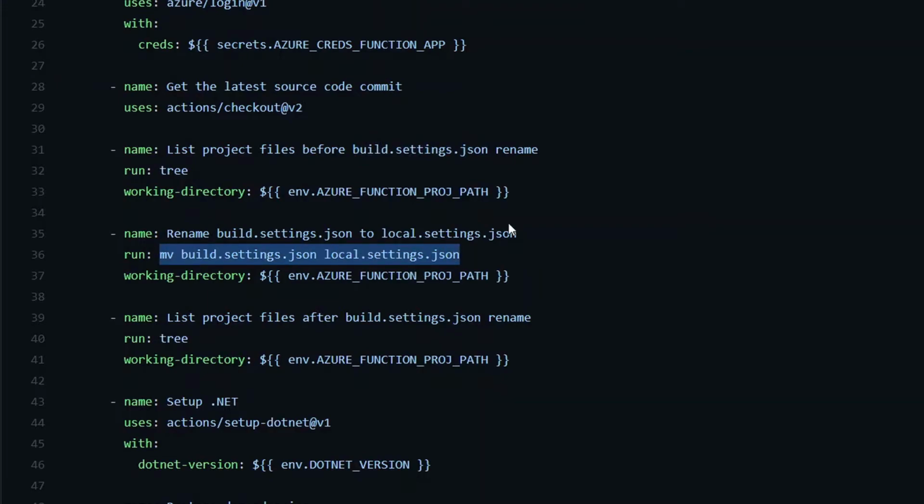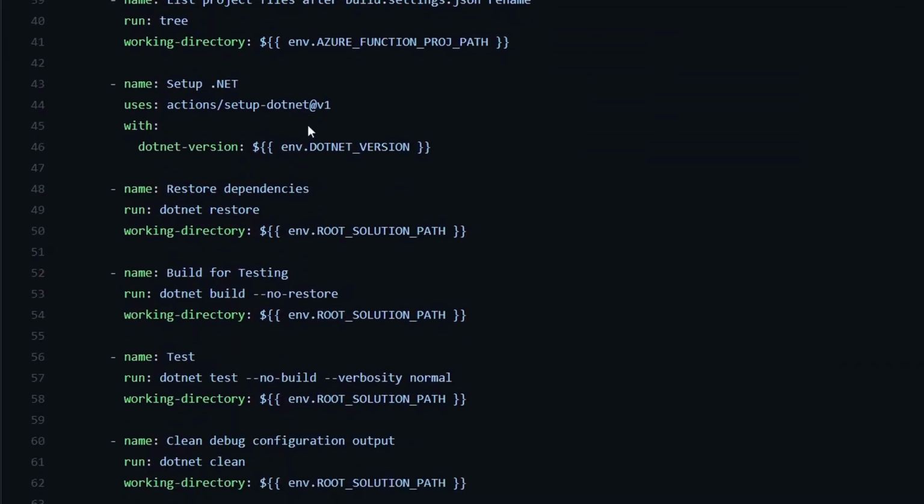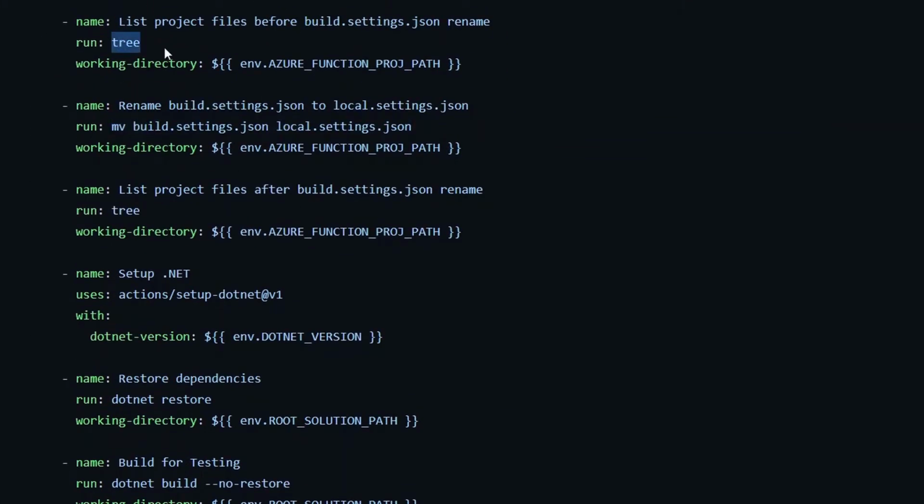Notice this is just a Linux command that I'm running here. You can really run whatever command lines that you want to through GitHub Action workflows. I also did something here, which is a command line tool called tree, and that lets me output before and after I'm doing the rename.